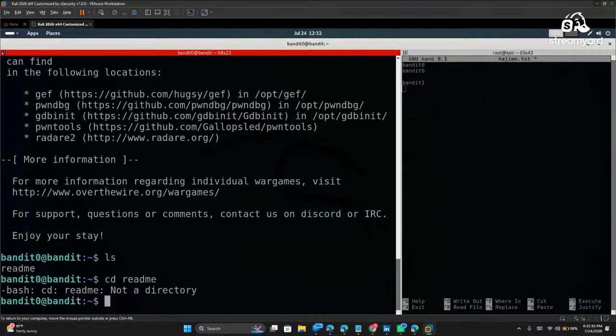Okay. So now readme is not a directory. That's the error we are getting right now. Readme is not a directory, because if readme were a directory, the color should have been blue. The color should have been blue. So we don't need the cd command here.